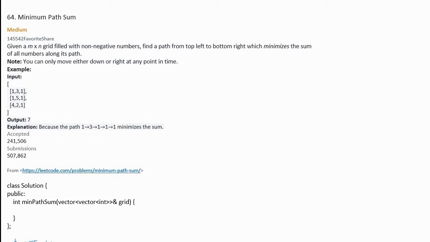Given an n by n grid filled with non-negative numbers, find the path from top left to bottom right, which minimizes the sum of all numbers along its path. Note, you can only move either down or right at any point in time.